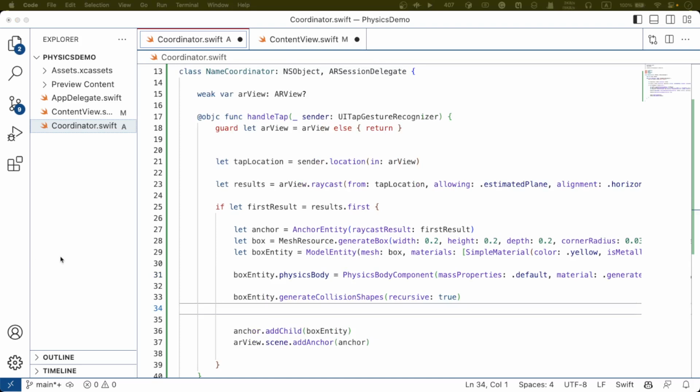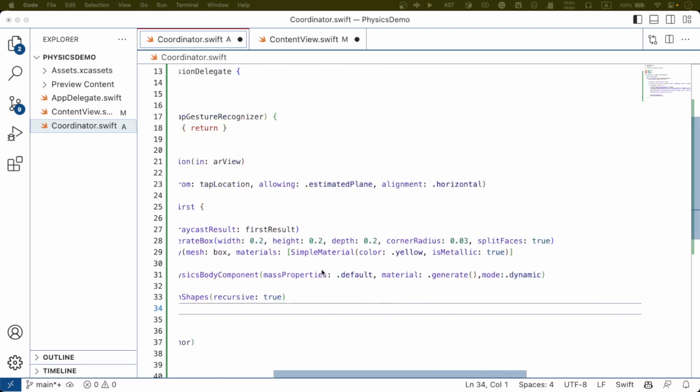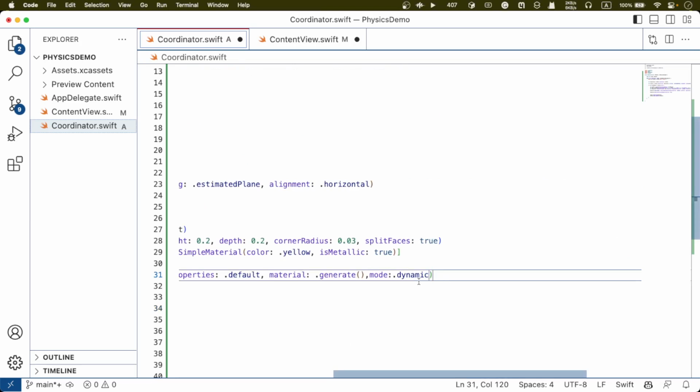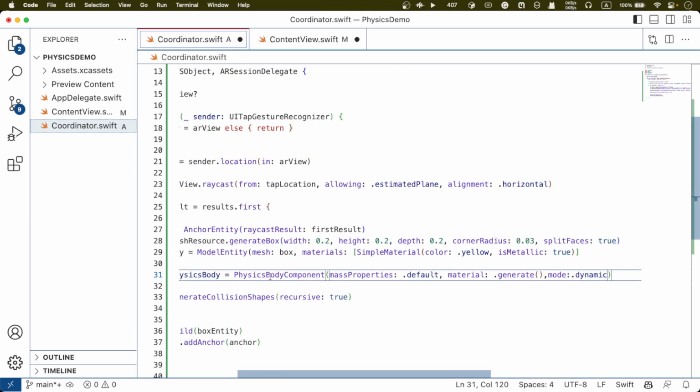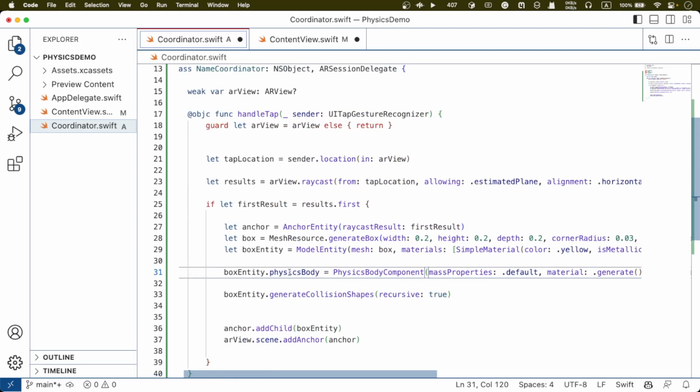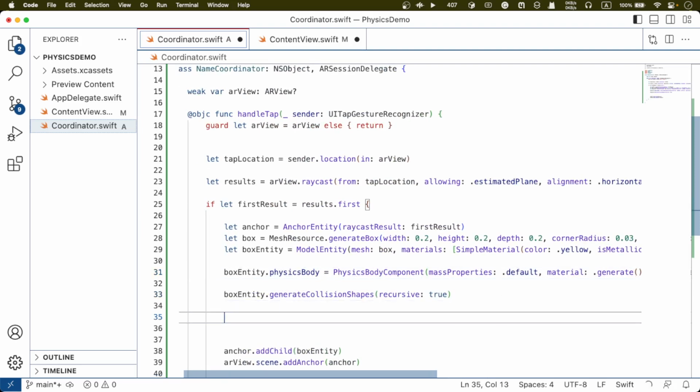I think maybe because I did not connect my iPhone, so I wrote all that code down, and all these keywords just got highlighted. And generate collision shape. Nothing wrong with that. Yeah, it's true.